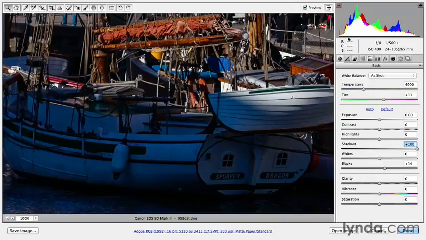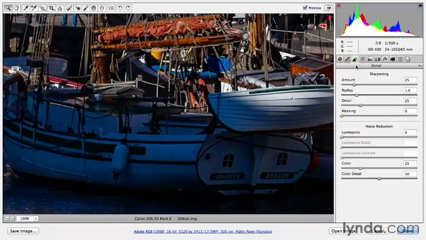So one of the things that you might want to do, when you move the shadow slider over to the right as far as we did, is also go to the detail slider, and then under the noise reduction, move the luminance slider over to the right. You can see if we move it all the way over, these areas of the boat that were in shadow become completely smooth. In fact, I think they're a little bit too smooth. So let's back off on that so that we can just remove some of the noise in that area.